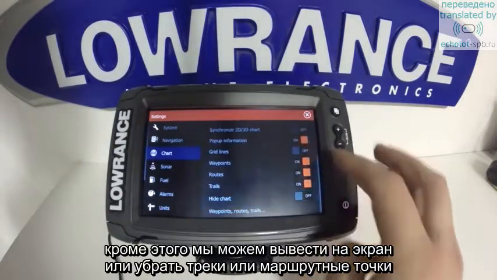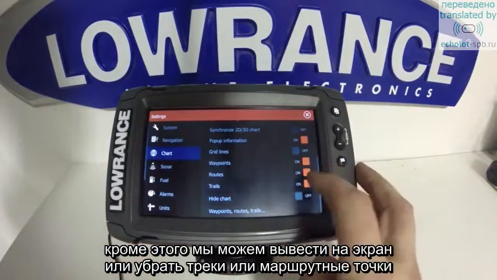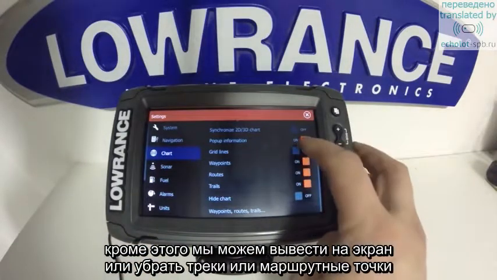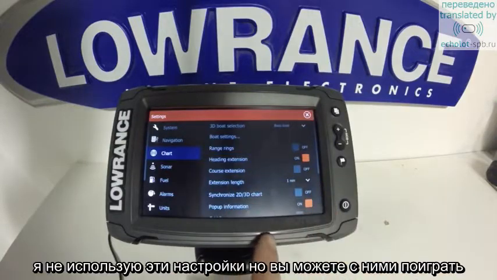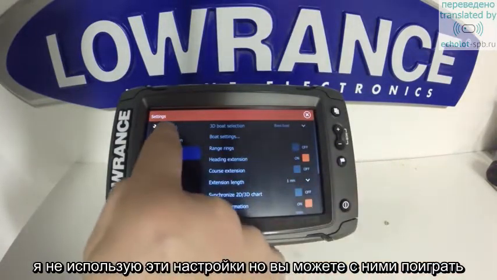Other information in here, we can choose to display our trails, our waypoints. We can have grid lines on. None of these functions I really like to use. You can play around with that as you choose.